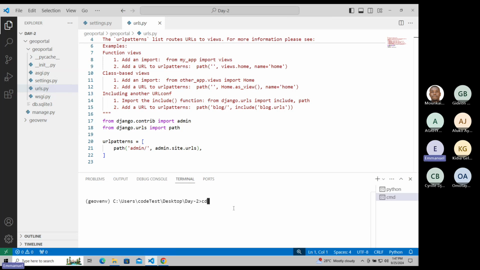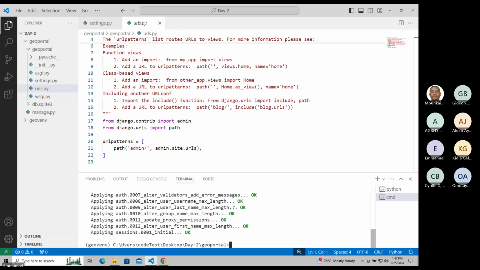So let me navigate into the Geoportal folder. Then we do a python manage.py migrate. And that gives us all our migration files in the database.